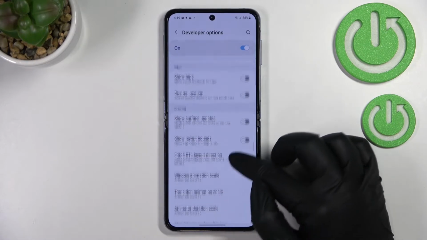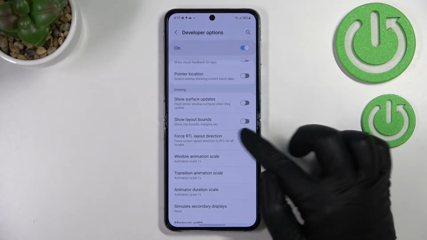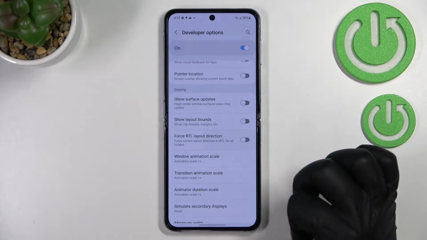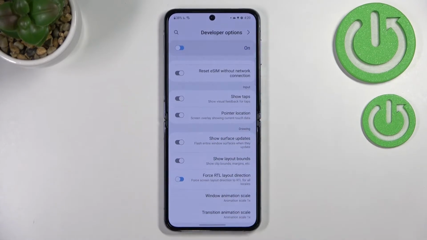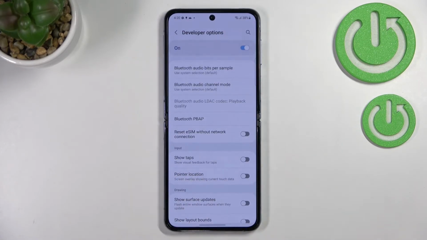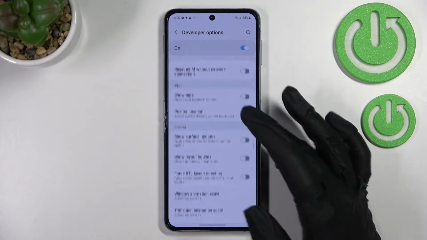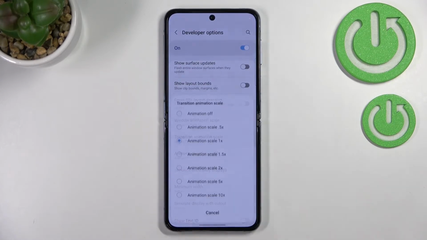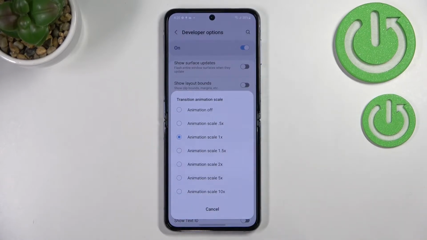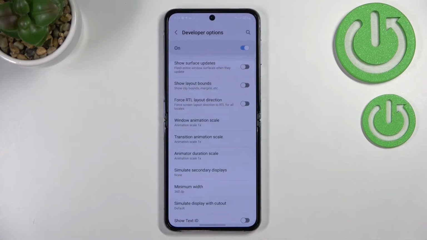So if you'd like to turn on the feature, all you have to do is to simply tap on the switcher on it. So for example, we can force the RTL layout direction, and as you can see, it will be immediately applied. Of course, you can turn it off the same way. So if you've got the options without the switcher, for example, like here in the transition animation scale, just tap on it in order to open much more advanced settings.